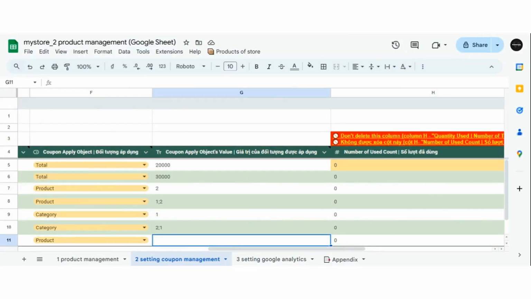For example, if you want to apply the promotion to 3 products with product ID 1, 2, and 3, you would enter 1 semicolon 2 semicolon 3. Note that the objects are separated by semicolons.